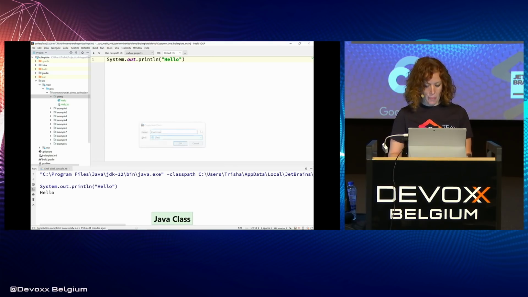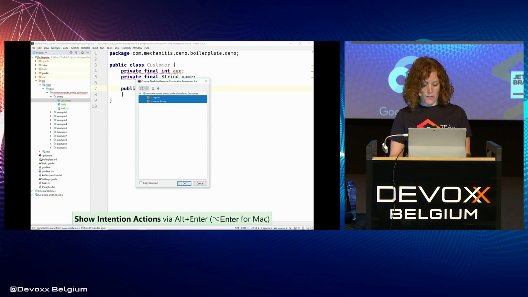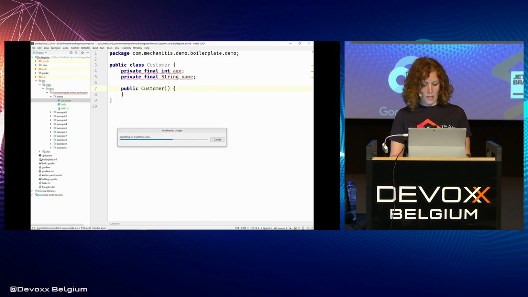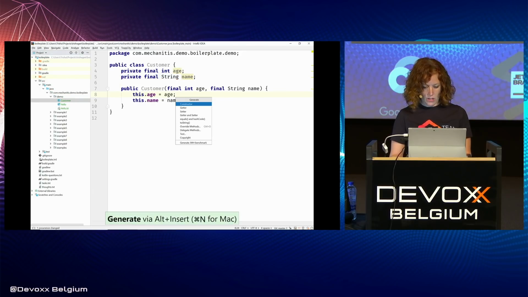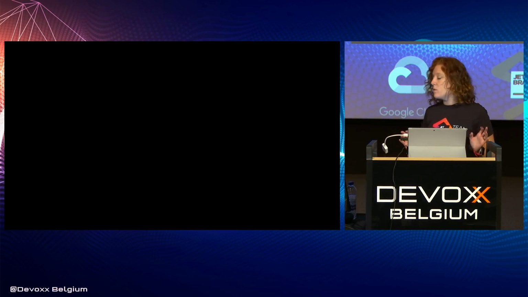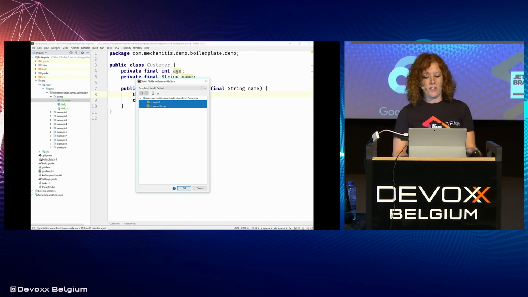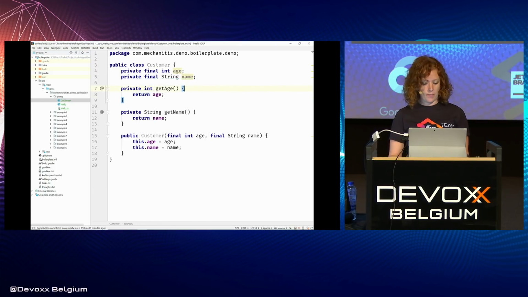I'm going to create a new customer. My customer is going to have a private final int age and a private final string name. And then I'm going to add constructor parameters for both of those things. I'm going to generate getters for both of those things. Okay, generate a getter for both of my fields.